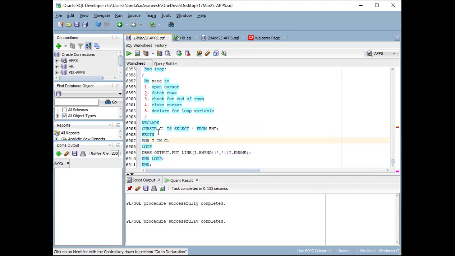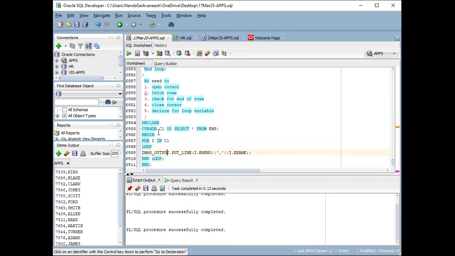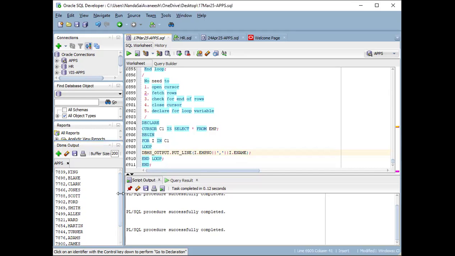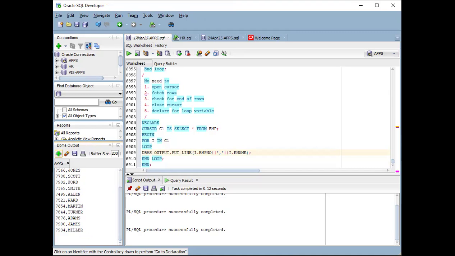So no need to give the separate statements to open the cursor or fetch cursor data, and exit when C1 percentage not found. These are all not required in this for loop. Simply for I in C1 loop, DBMS output put line of I dot EMP number concatenate I dot ename. When I execute the same thing, it is coming here. Previously we also got the same thing. Now also we are getting the same thing: employee number and employee name.